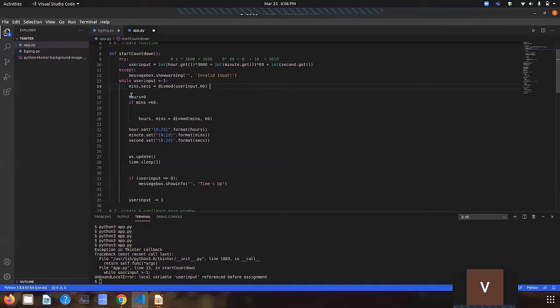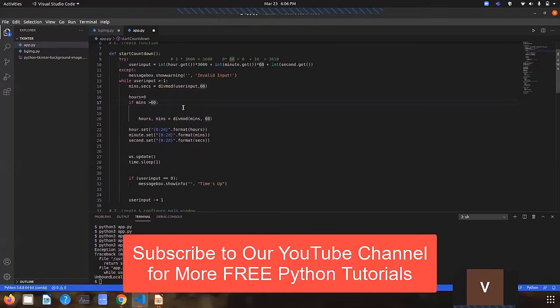Now in this section, we are categorizing the data. If it is greater than 60 seconds, that means it is a minute. And if the minutes are greater than 60, that means it's an hour.